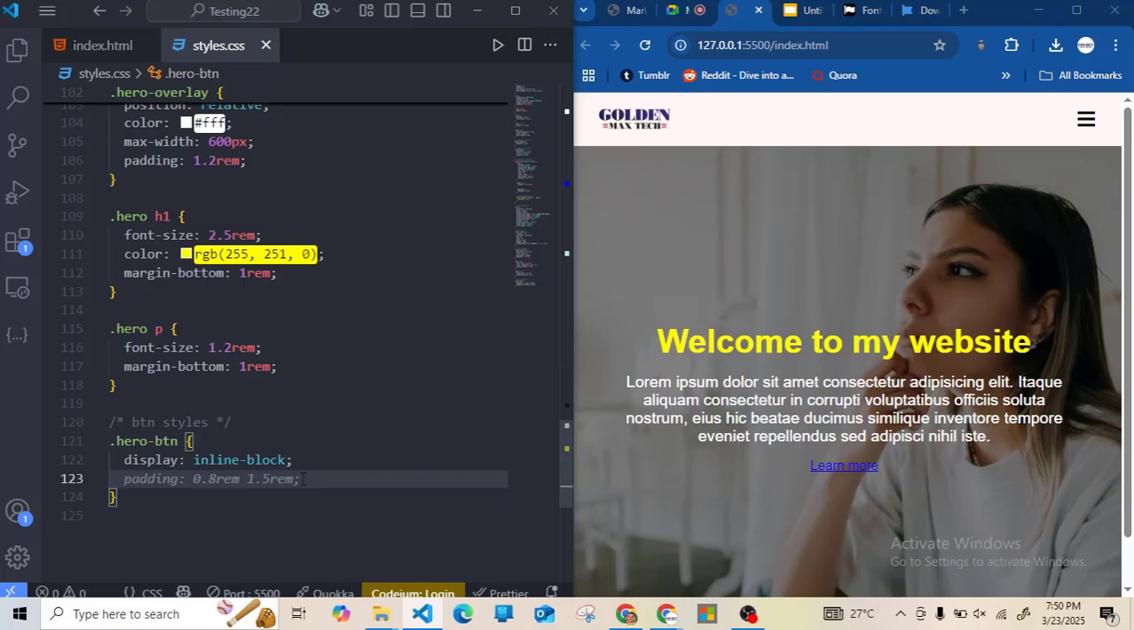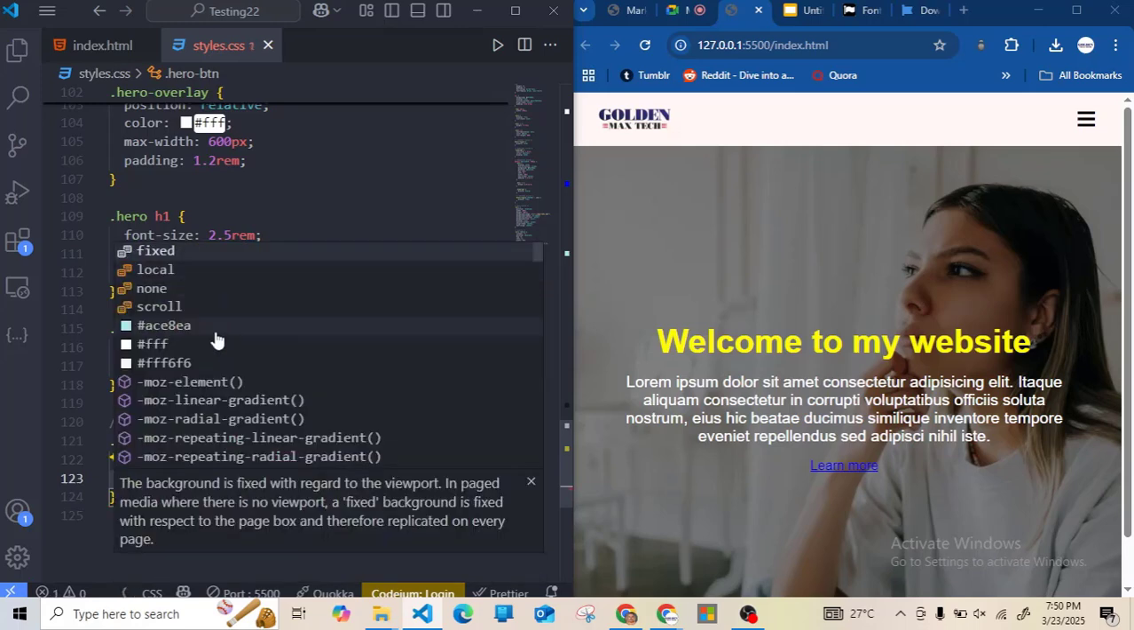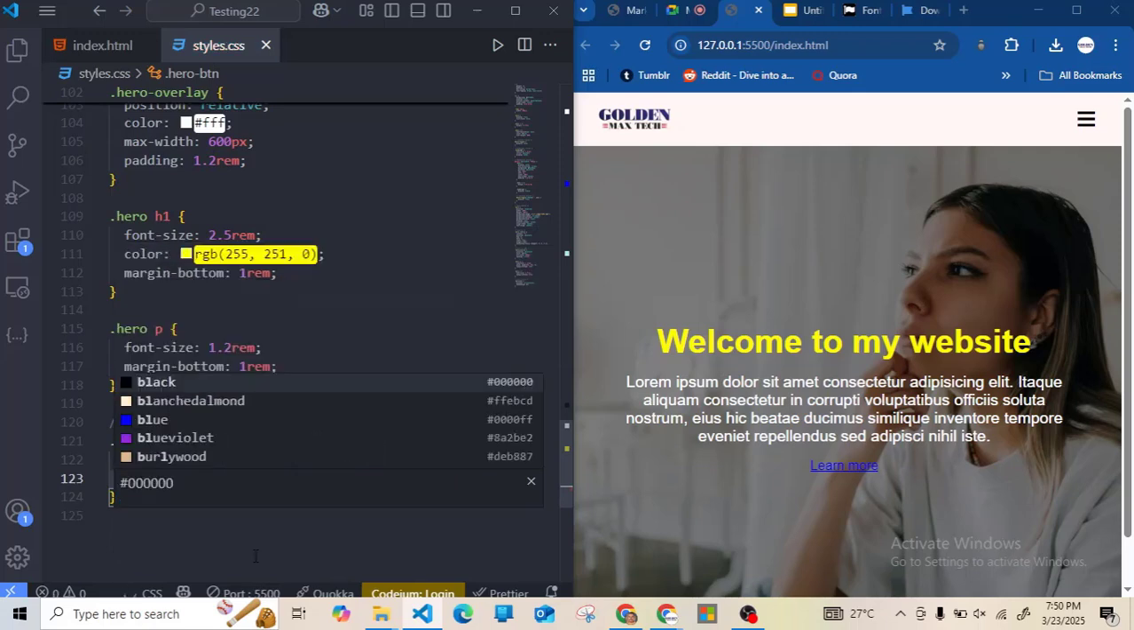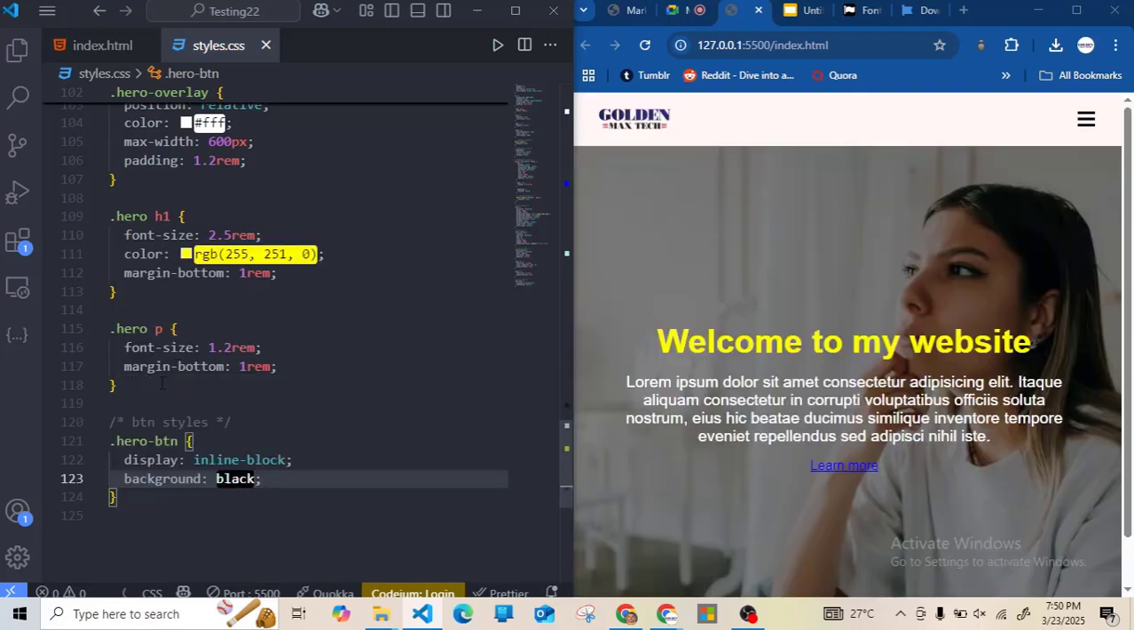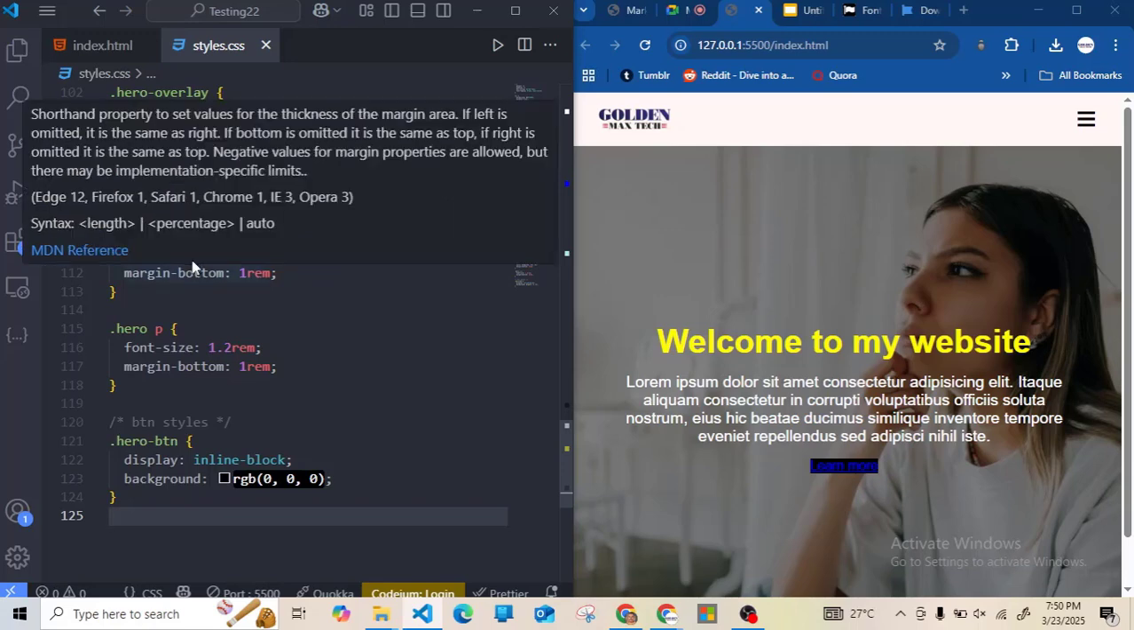Then we put in background. We need to set a background for this, and the background, let's call it black. From here, I will choose another color, maybe a color that matches the first. Okay.